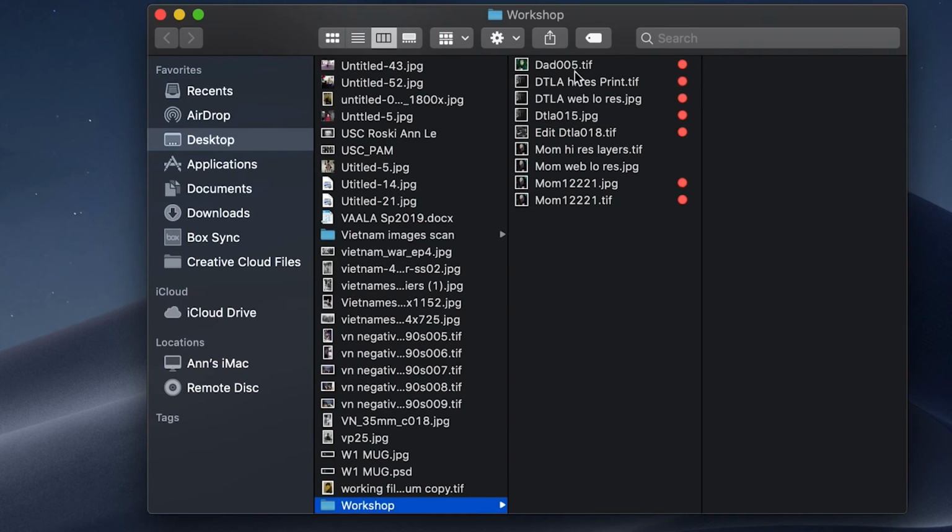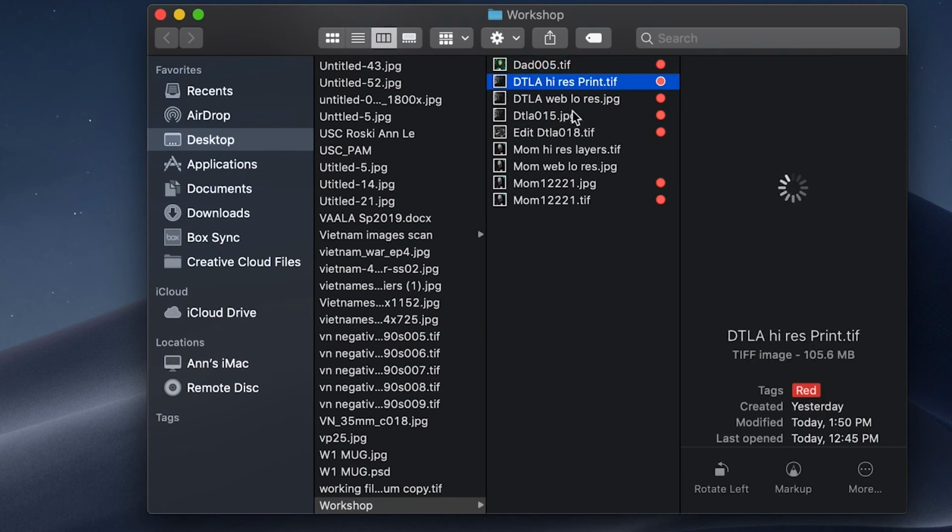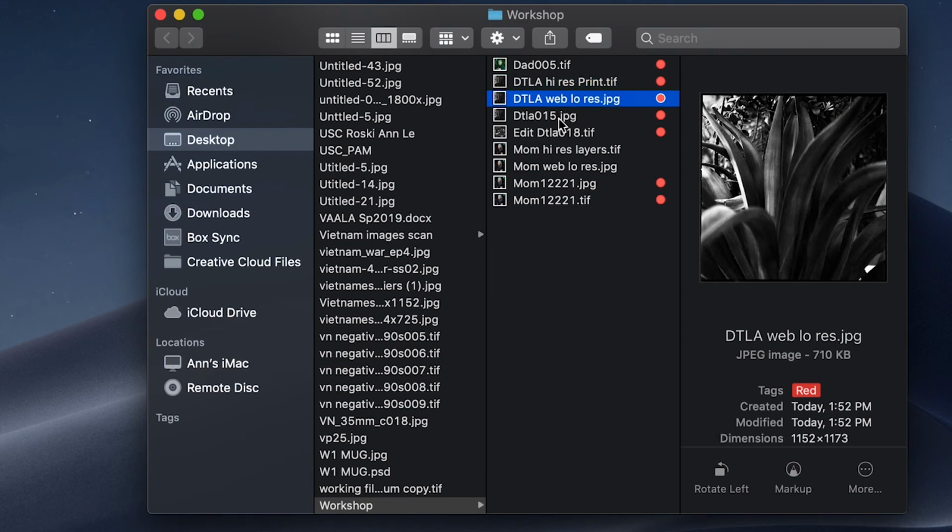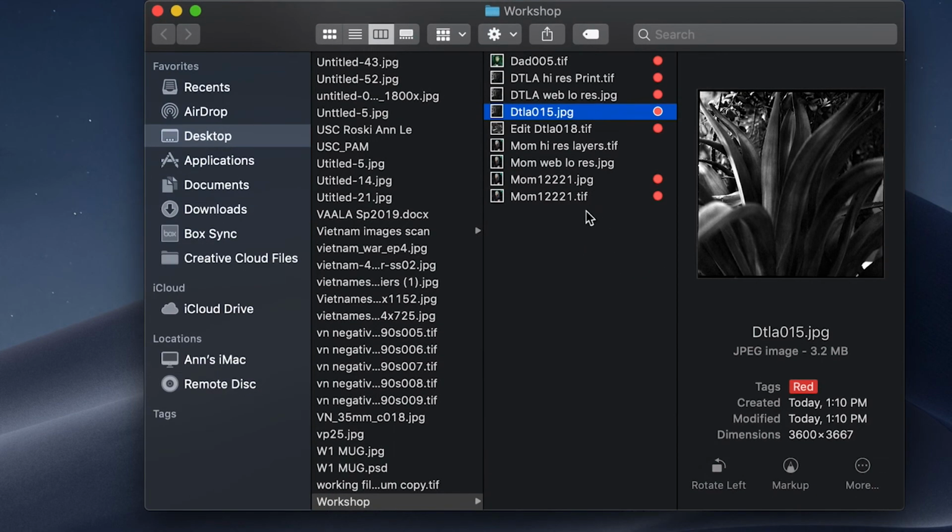Okay, this gets a little wonky here, where you have so many files saved. Depending on what you're working on in the moment, I work on many projects at once because that's just how my brain processes. I suggest making a folder on your desktop, so this is for the workshop, and just labeling everything as you go.